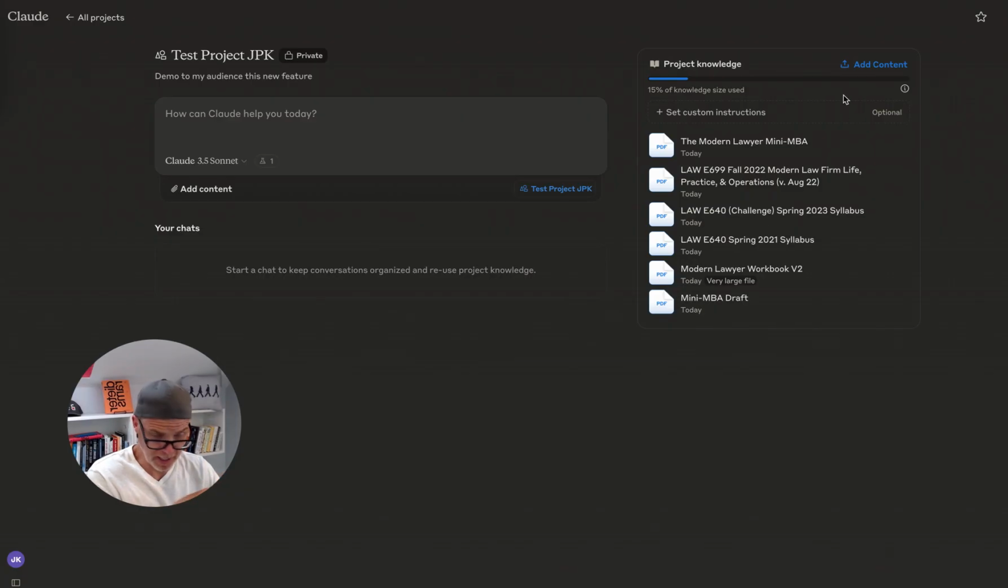Okay, so just to give you an update, I went through my files. I decided to pull up a number of syllabi from my teaching. And you can see I had no idea what the parameters are. They might be here somewhere. 15% of knowledge size used. Let's see what this says here.